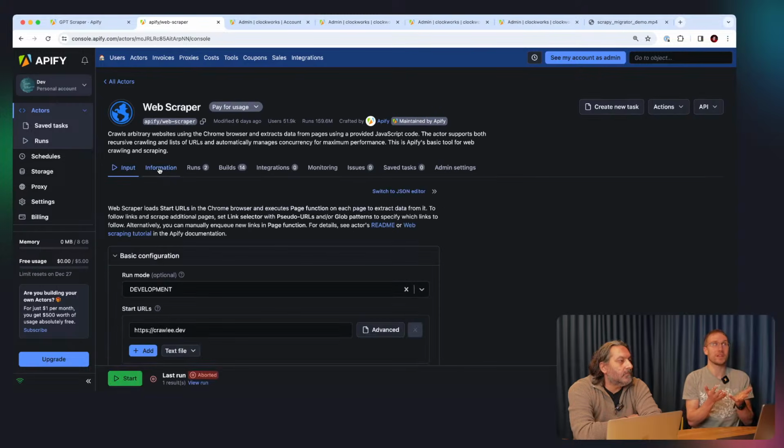The second way, the universal scraper way, is here, and it works like this. There are a couple of actors we call universal actors in the store. One of them is Web Scraper, our most popular actor. I think over 50,000 people have used it in the past.